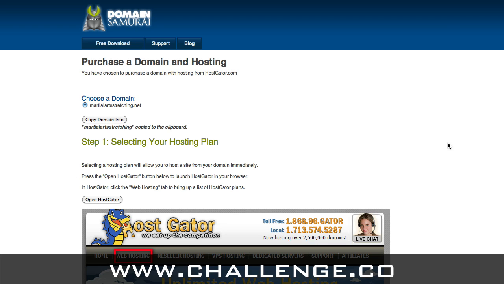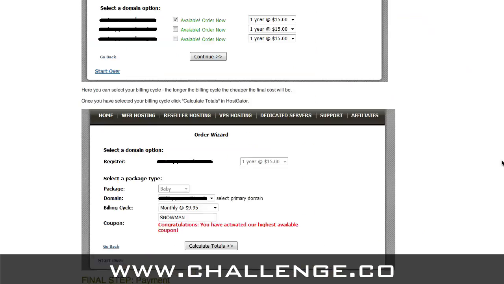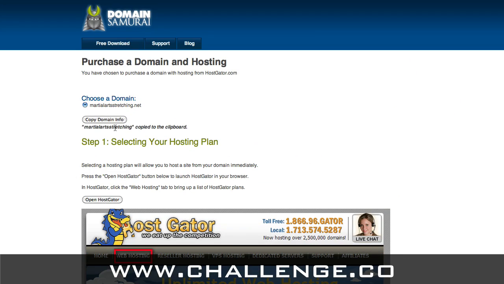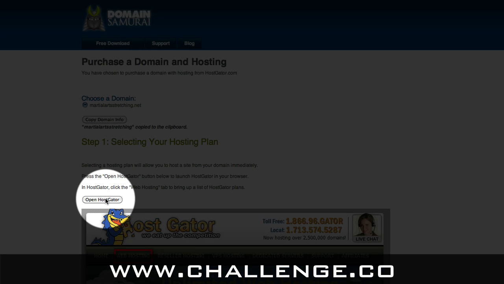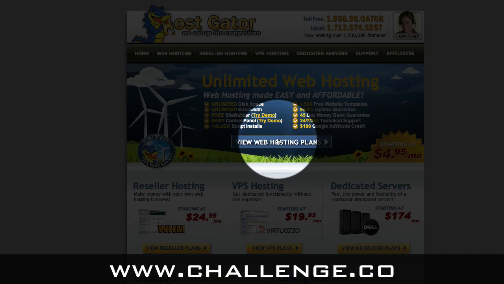As you can see, the Market Samurai guys have also put instructions here. So this gives you full instructions, but I'm going to run through it with you. So click on Open HostGator here. And this will take you to HostGator. And then click on this button here in the middle, which is View Web Hosting Plans.